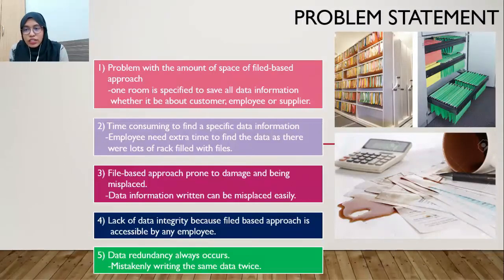Last but not least, a data redundancy always occurs, mistakenly writing the same data twice. When taking information about customer, there is not always the same employee at the counter, so there is high potential of same customer with duplicate information.